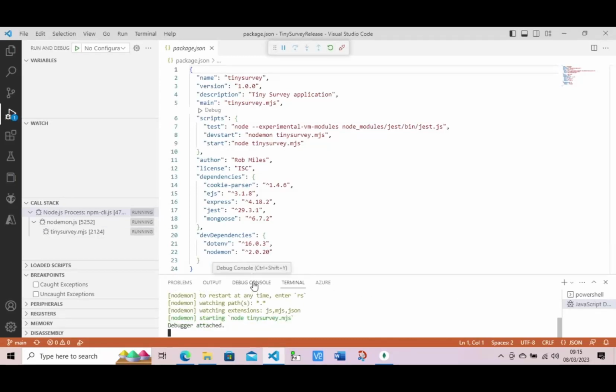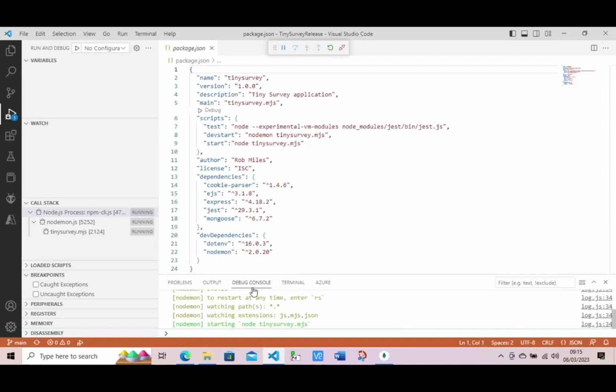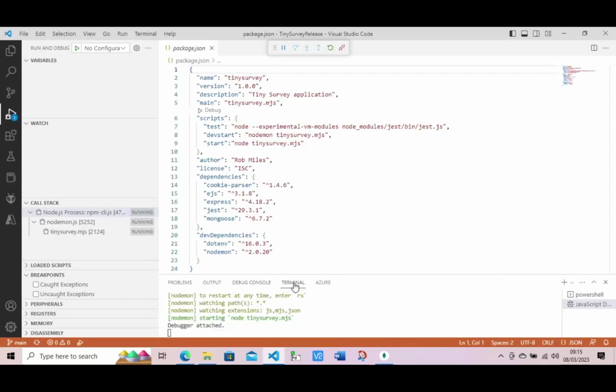If I go into debug console, then there you go. It's starting the thing up. It's all coming to life. And I can develop my program as per usual. And so I can, here you go.